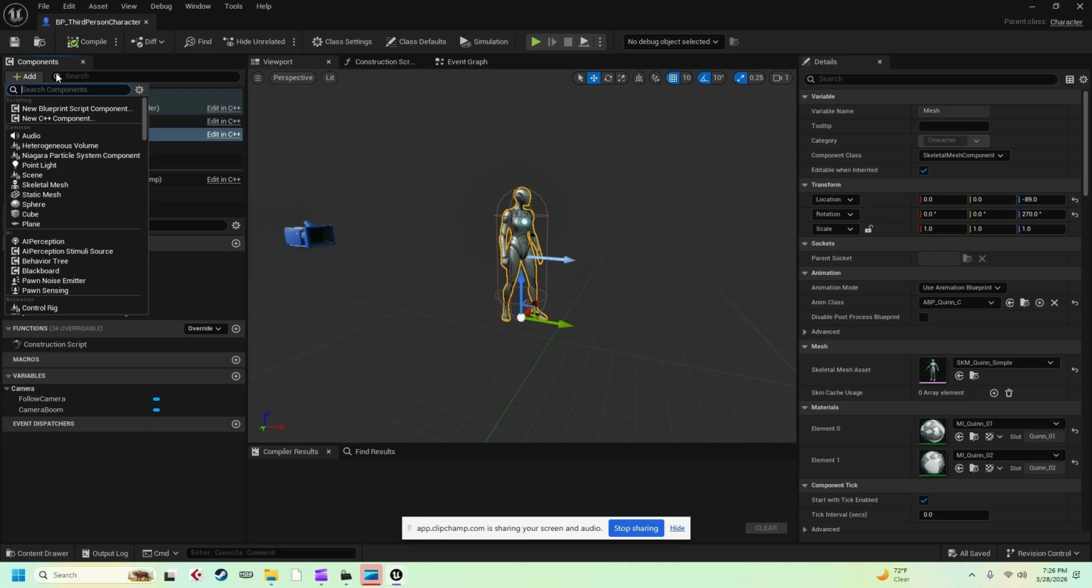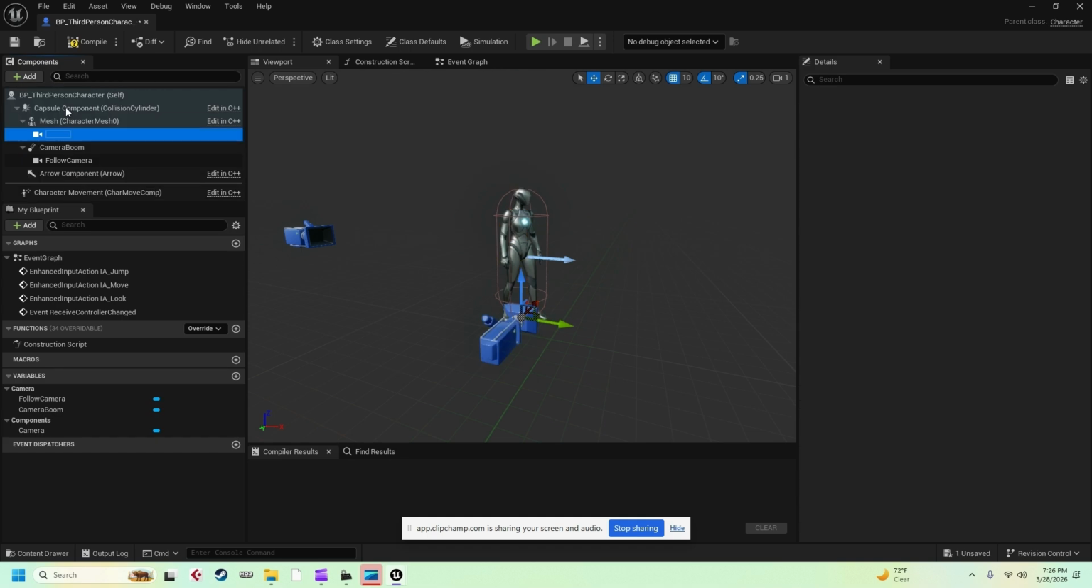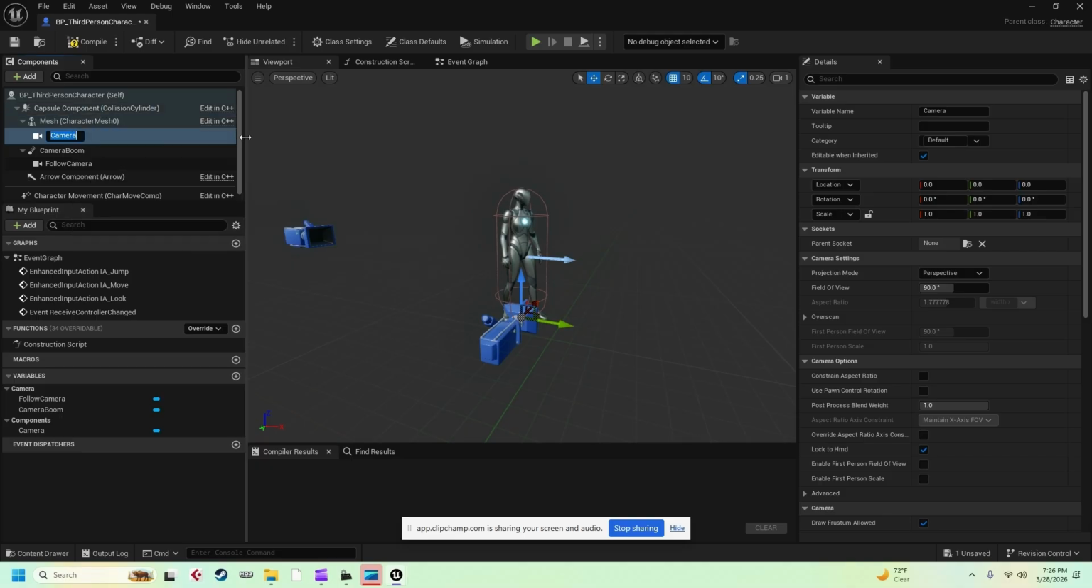What component are we going to add? We also talk about components in that other video, so you can check that out. We're going to add a camera component. Okay, and we're going to give this camera any name we want, whatever you want. First person camera for me, though. I like to keep it nice and simple.